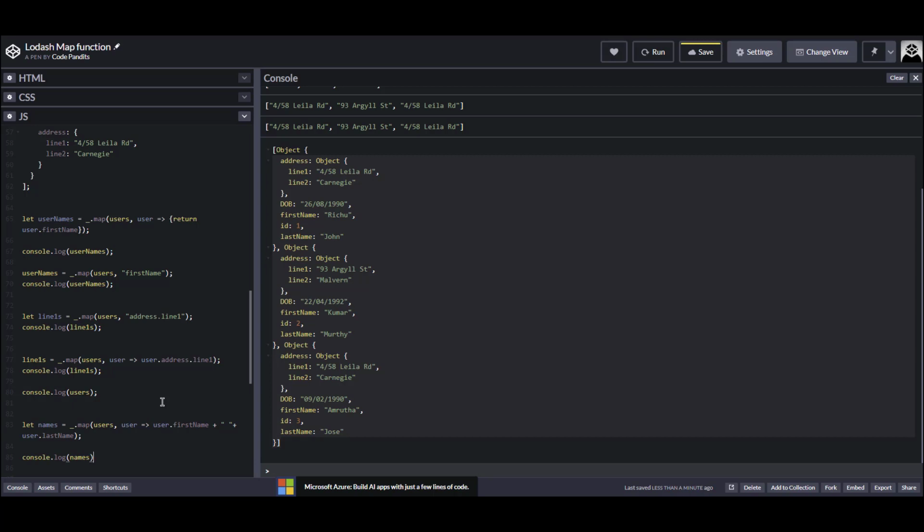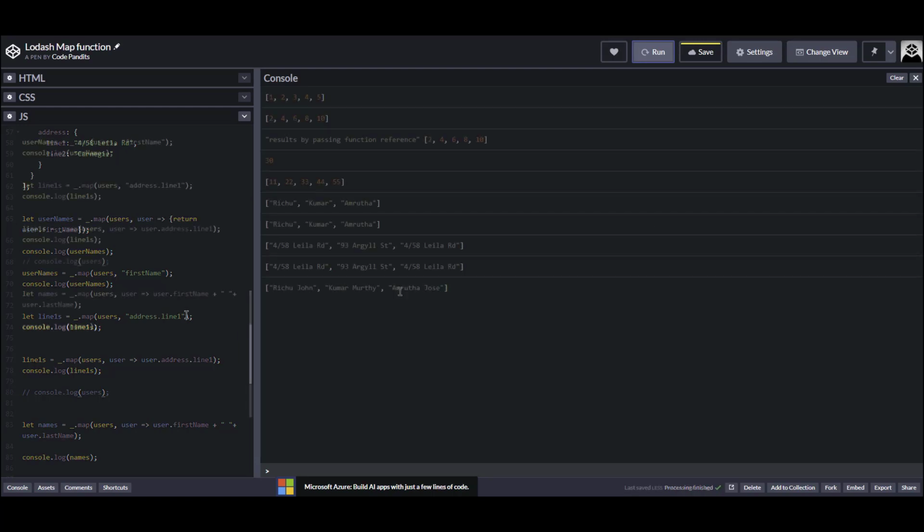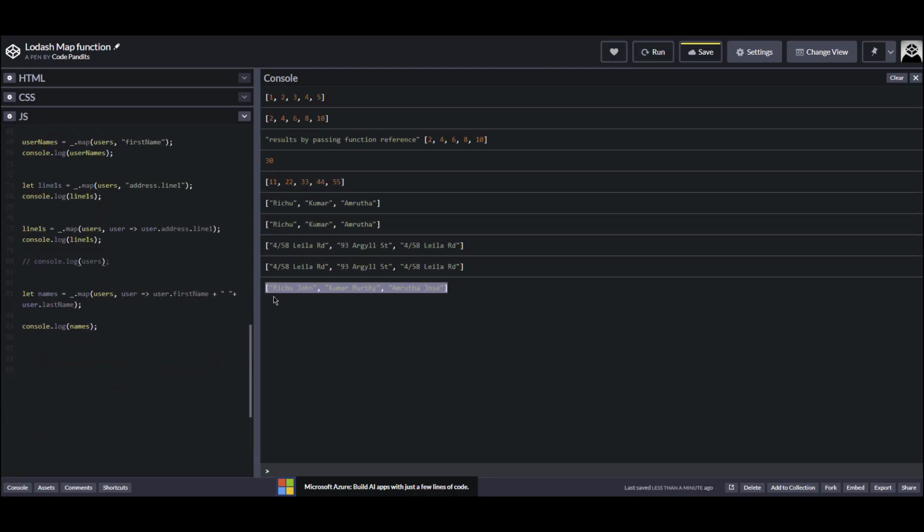Console log names. Clear out the console for now. I don't want to see the big list of users here. Just comment it out and run it again. You can see that we get a new collection of concatenated names, where we concatenate the first name and last name together separated by a space. So this is all that a map function is. Let's close this tutorial by having a bit more complicated functionality where we try to transform your collection into something else altogether.